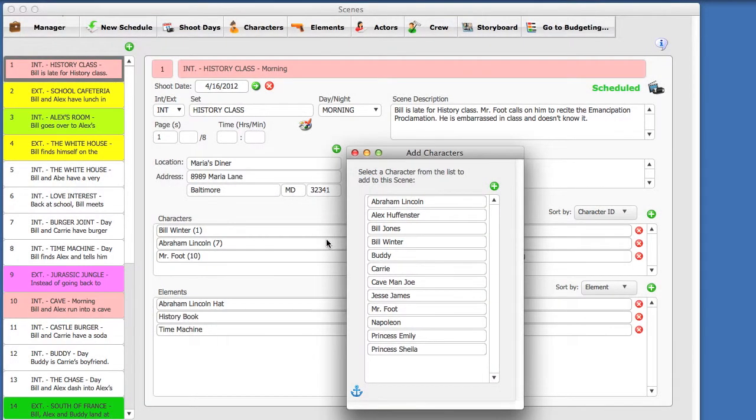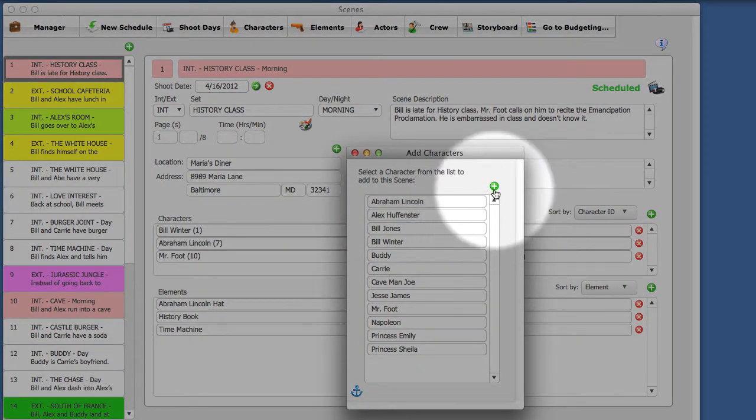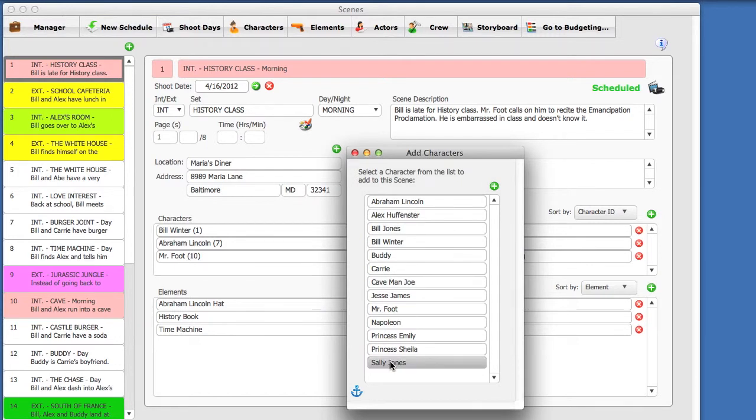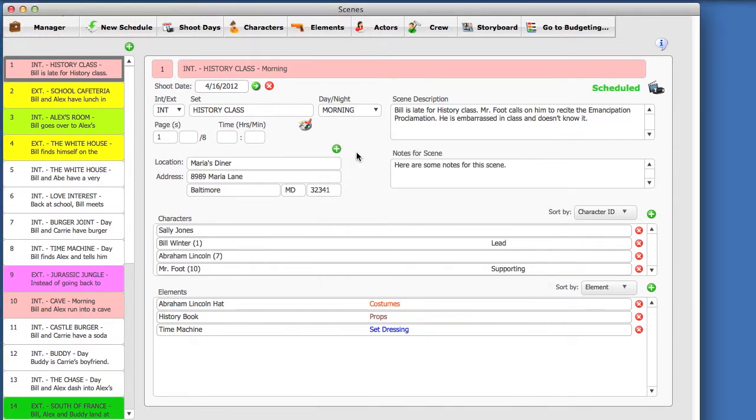To add a new character not in this list, select the green Add button. Enter the new name of the character and select OK. The new character will appear in the character list. Select it to add it to the scene. When finished, close the Add Characters window.